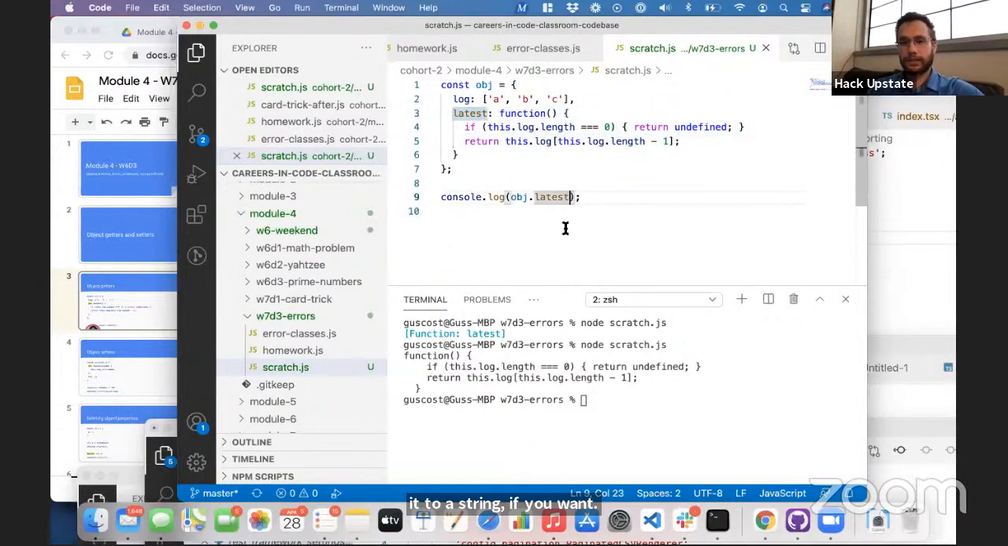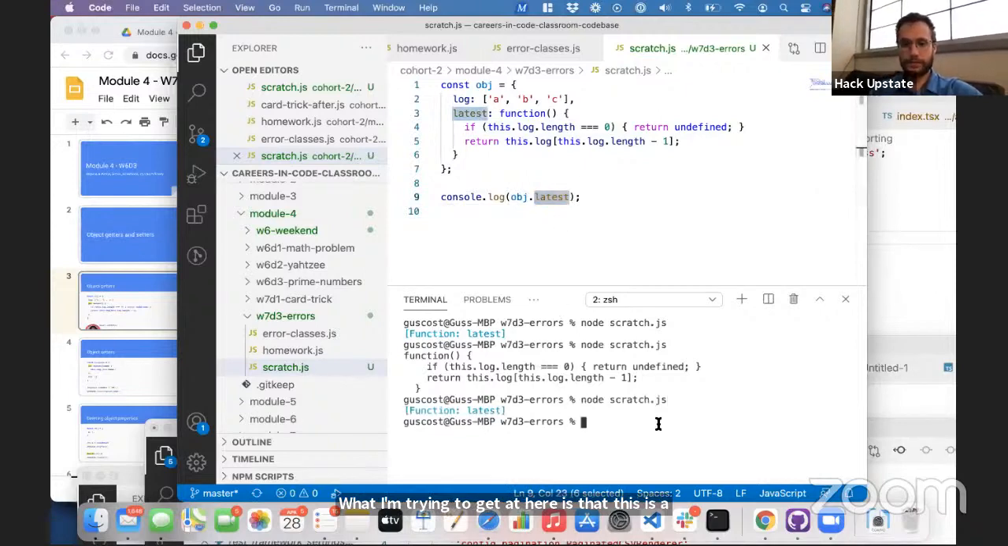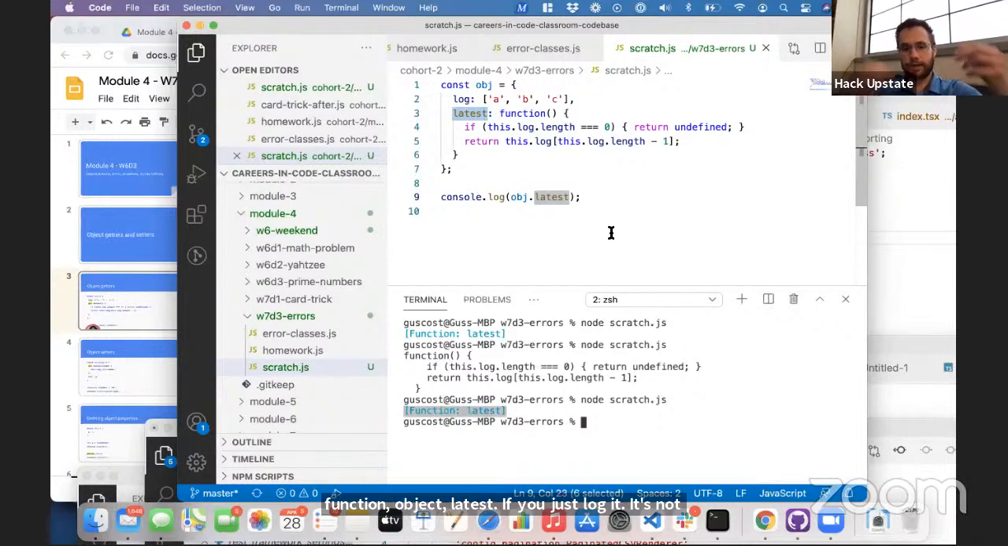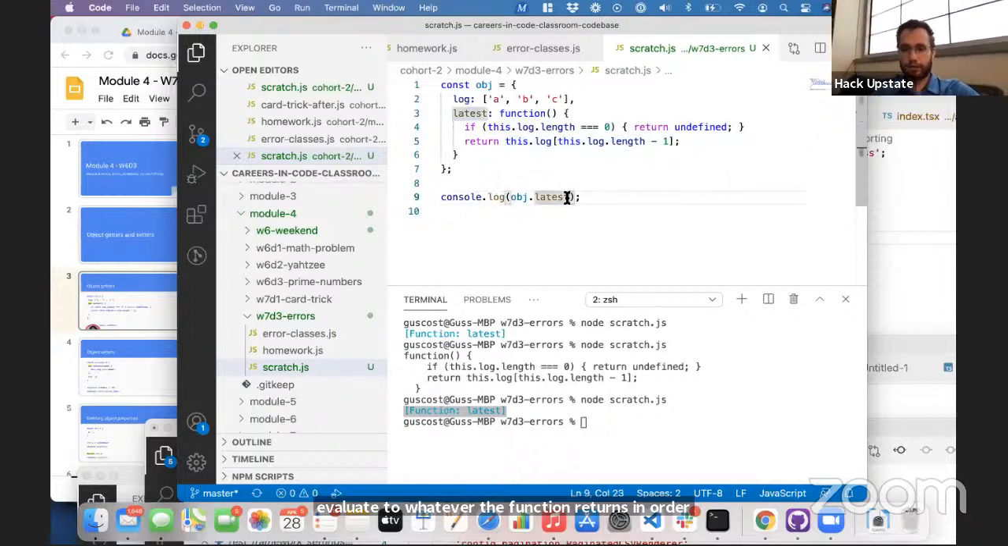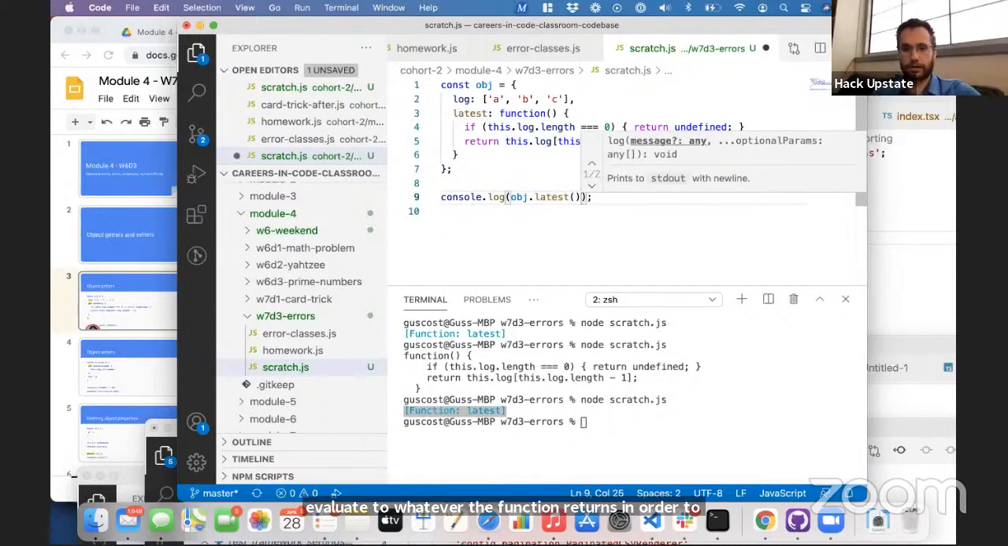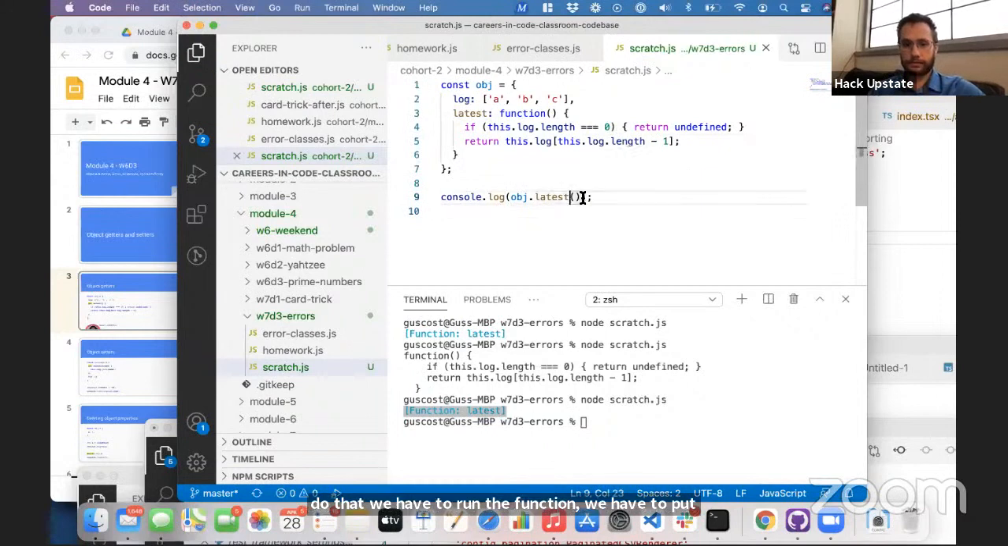What I'm trying to get at here is that this is a function, object.latest. If you just log it, it's not running this function. It's just saying, here's a function. Here you go. Here's your function. It doesn't do any of what's in the function. It doesn't evaluate to whatever the function returns. In order to do that, we have to run the function. We have to put another set of parentheses, empty parentheses right after it to say run it. It doesn't take any arguments, so the parentheses are empty.